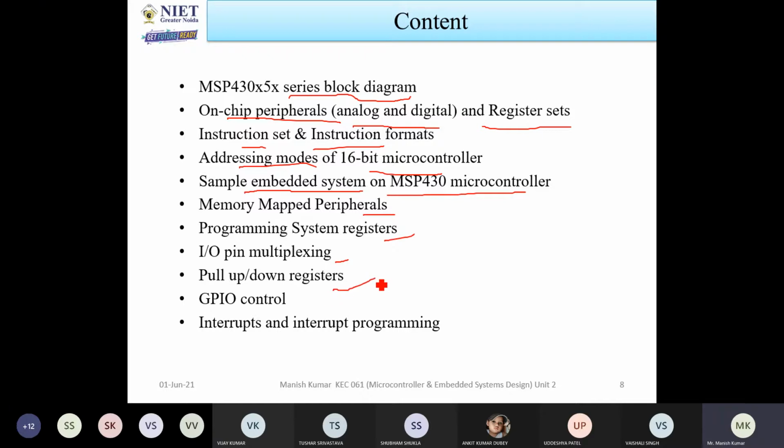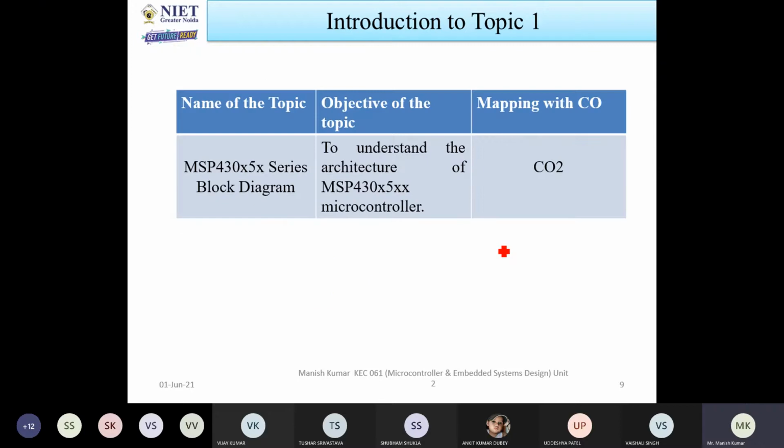And I will discuss pull up and pull down registers. GPIO control, general purpose input output control: if your input output ports and pins are there, then how can you control this port? And lastly I will discuss interrupts and interrupt programming. What types of interrupts are available in this MSP430, and how can you program them? If any interrupt occurs, how can you program that particular interrupt?